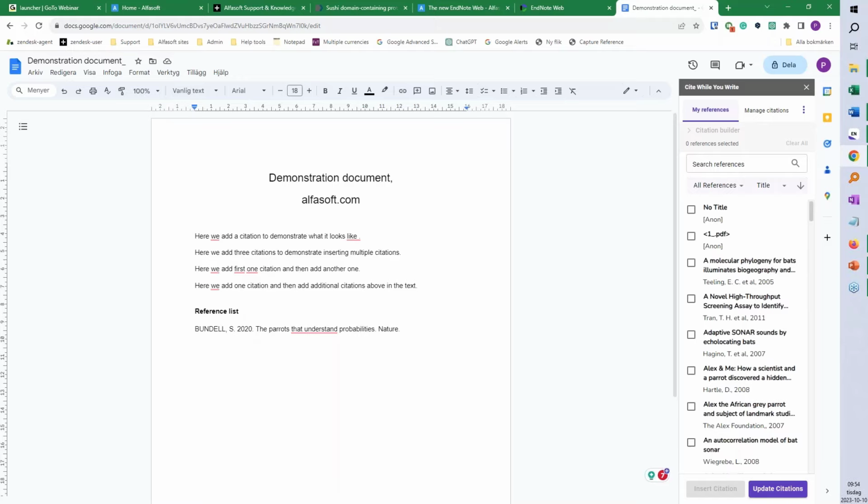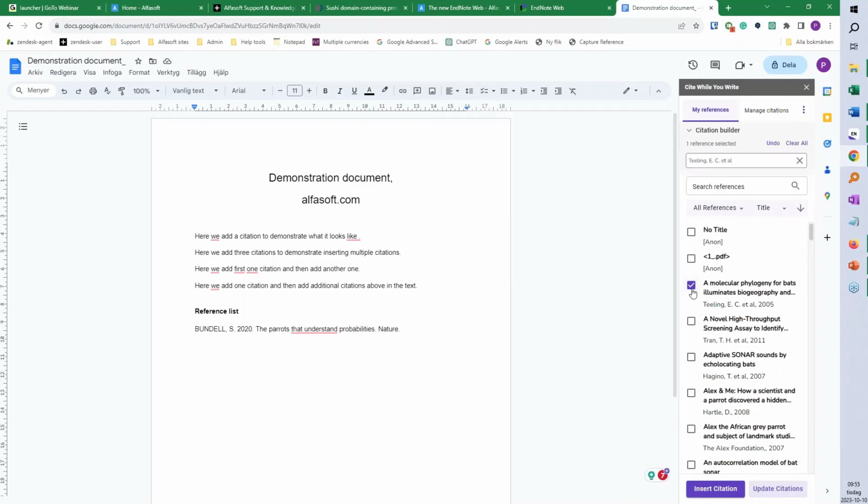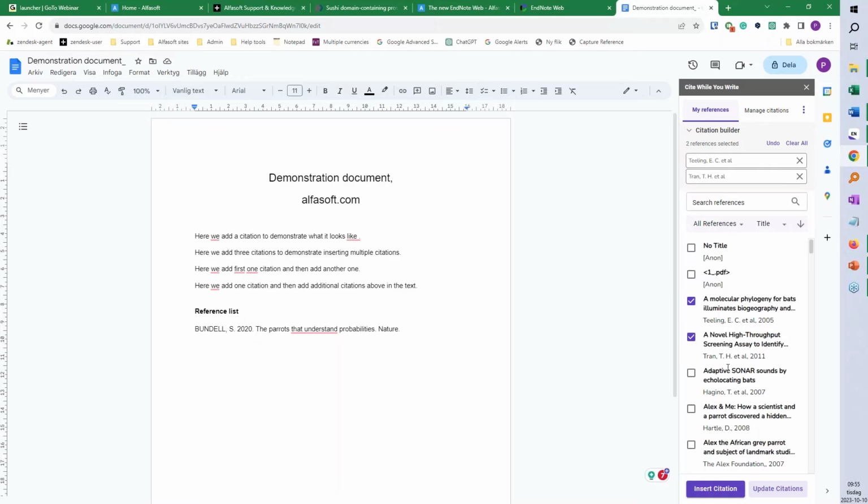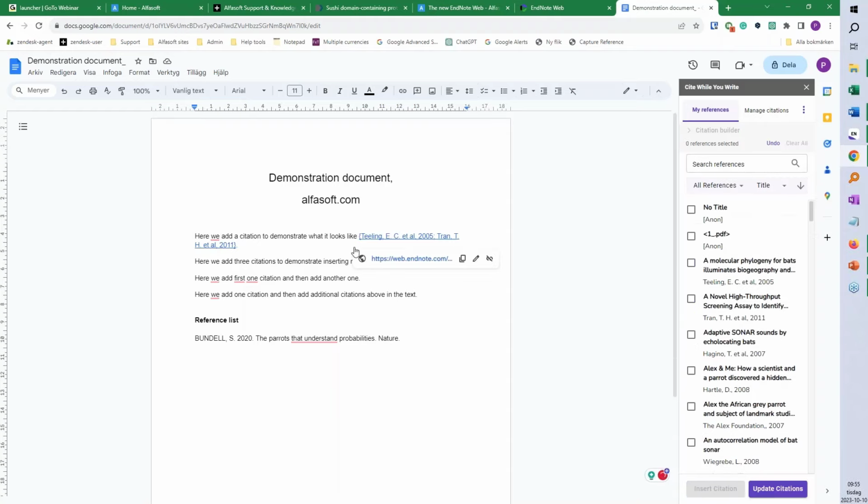And it shows me the references that were in my EndNote Web or EndNote Online account. So you need to sync your library first. What I do is I add references and decide which one I should add here. Let's add these two. I have the possibility to search. I click on insert citation, and it will insert my references to this place. And they're inserted as not formatted references.